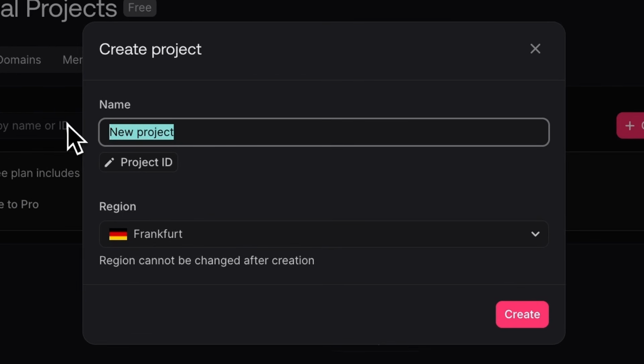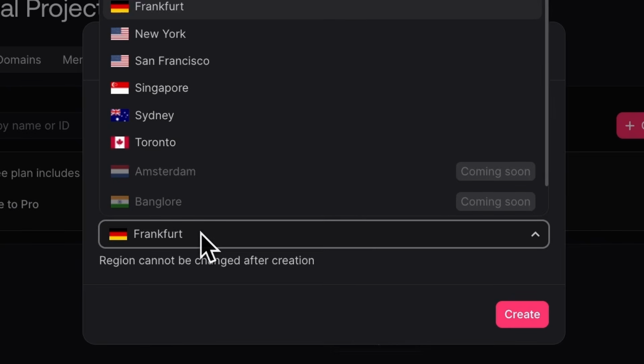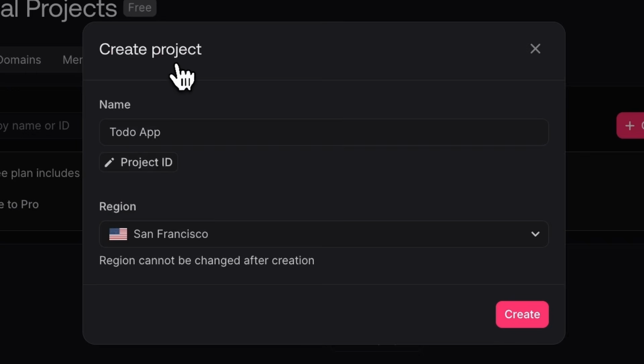And here, I'm going to call this to do app. We also want to set up a region. So where do you want your project hosted? Ideally, you want to set this up closest to your customers. In my case, I'm going to do San Francisco. I'm on the West Coast in the US, and let's just imagine that most of my customers are here. So we set a region, and then we can go ahead and create that.